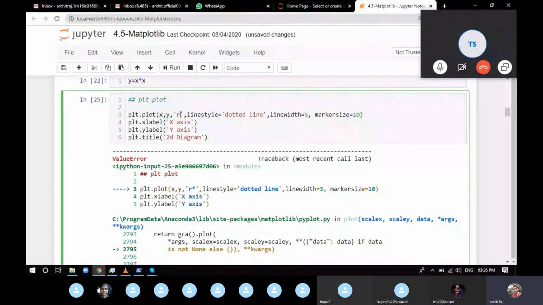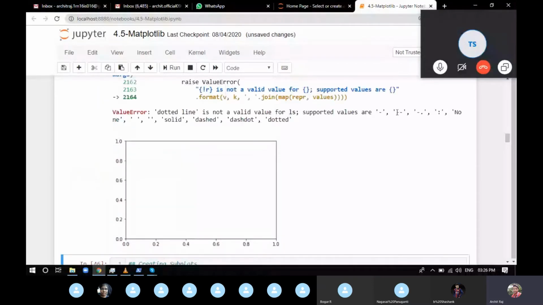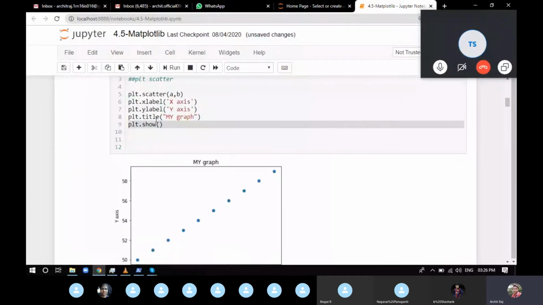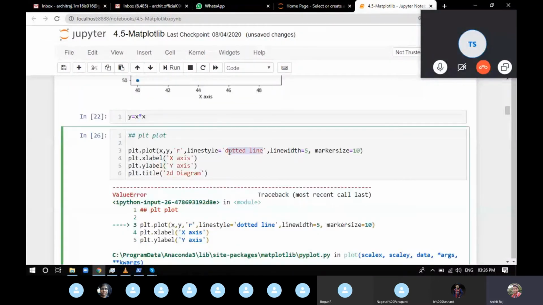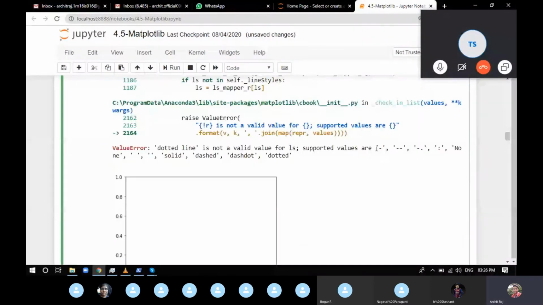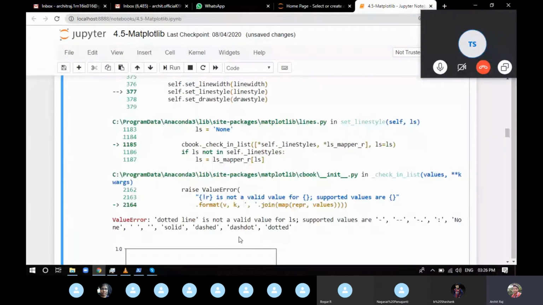Supported values are this much. So you'll find this proper error, that for ls you cannot provide a dotted line. So what all are available? A single line, double dash, a single dash or dot, or a colon, or none, whatever you can write. We cannot write a dotted line. Or if you want to make a dotted one, let's copy this. Give it here. So we can get a dotted line here.